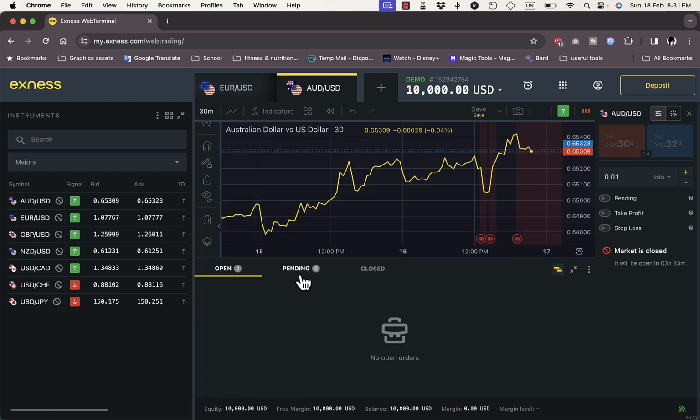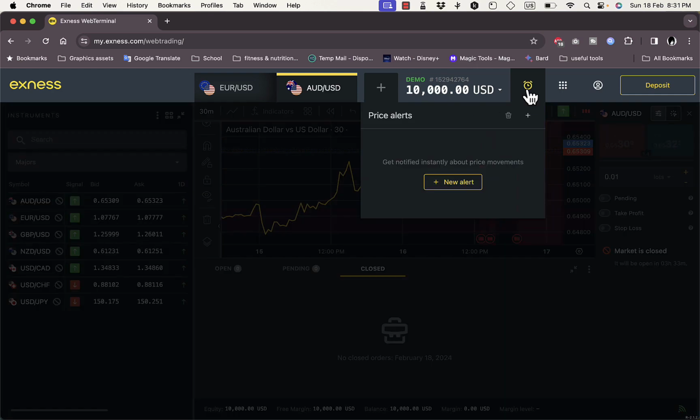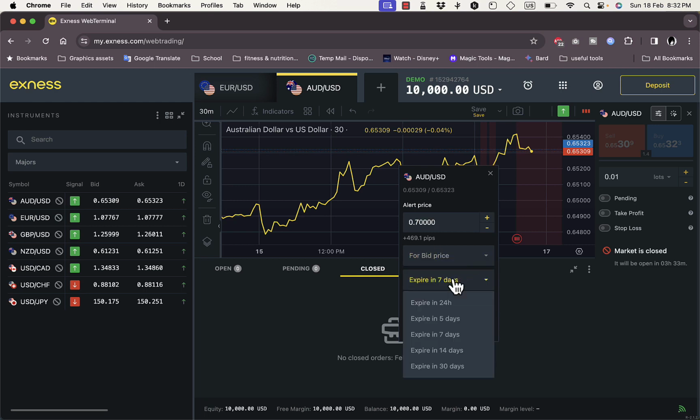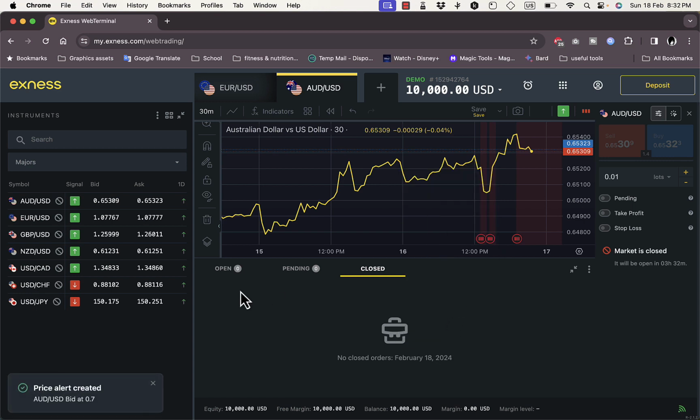I have open, I have pending, I have closed deals. And in here, I can take a snapshot of the current curve. I can save it. And this icon, I have the alerts. So I can set different alerts for different price movements. So if I click on new alert, I can set the alert for when the price reaches 0.7, for example, for this specific trade. Here I can set an ask price or bid price, and I can set an expiration day. So let's say it expires in 14 days, and whether it's a recurring alert or a one-time one. Let's add it, and the alert is now added, as you can see here.